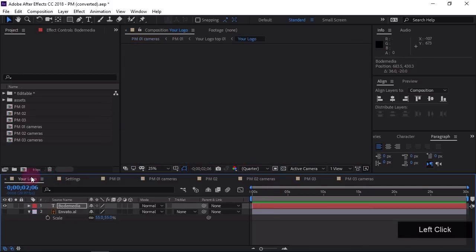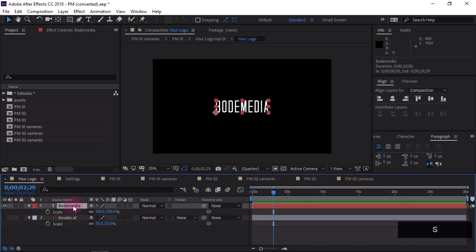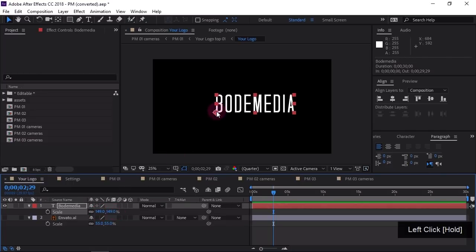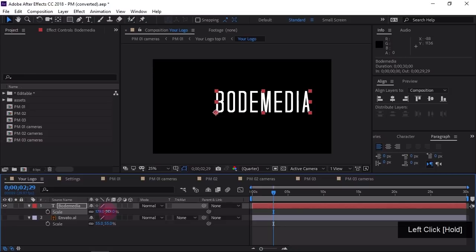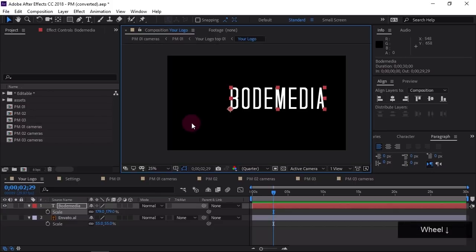Now, if you want to make it a little bit bigger, you can. You can select the layer, hit S on the keyboard, and then just scale this up. Now, by default, your text may be left aligned. And if so, when you scale that up, it's going to be scaling in from this little reticle looking thing here. This is called the anchor point.